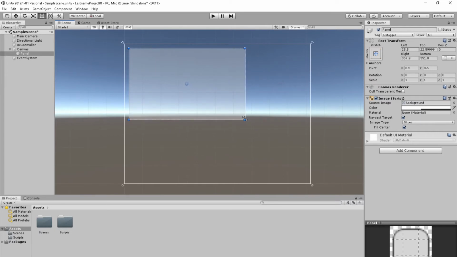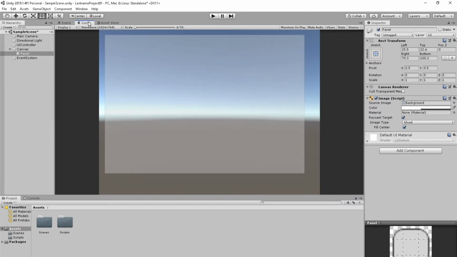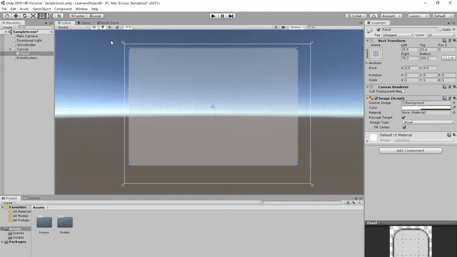So we can make this any size that we need, but if we want to see it in our game window, it does need to stay the size of, inside of our canvas.